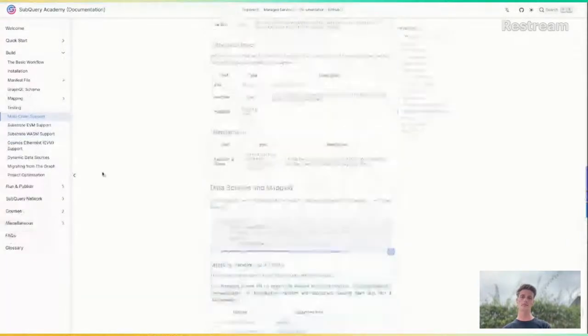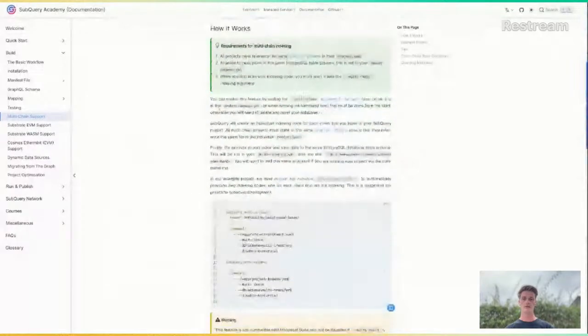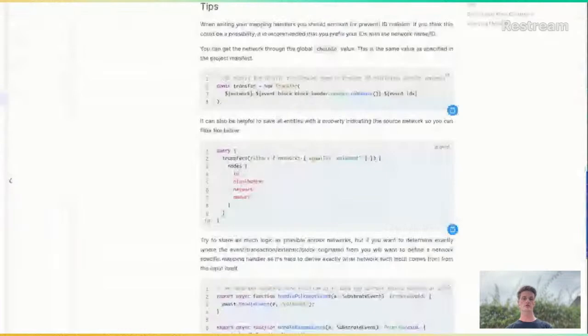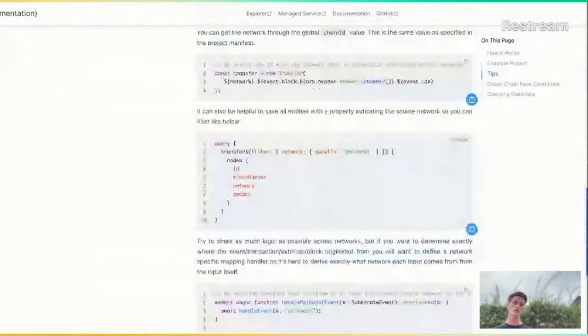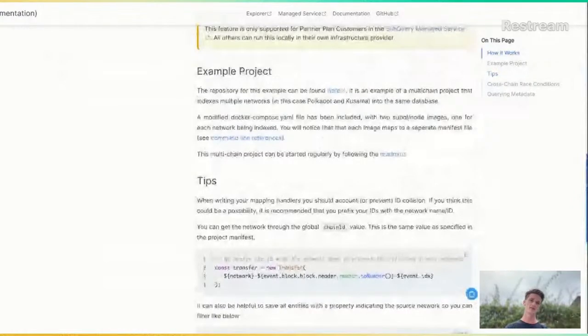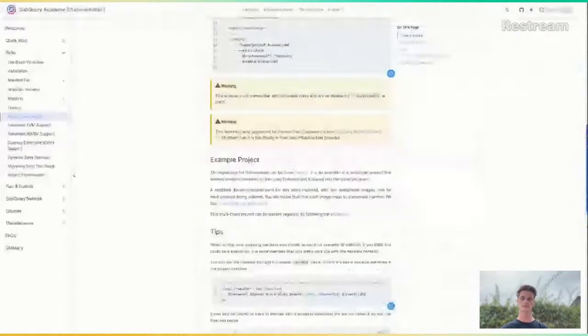There are some examples in this document here around multi-chain support, which show you how you can create a project that indexes two different chains into the same data set. It's very simple. You have multiple manifests. You can share the same GraphQL schema, and you can share the same mapping files and processes.